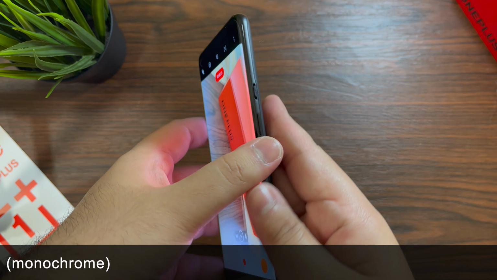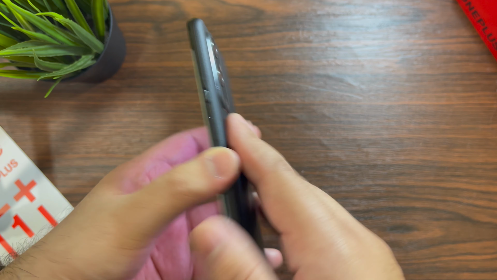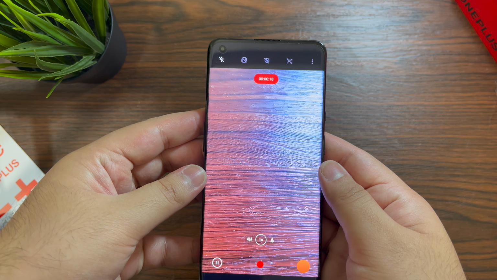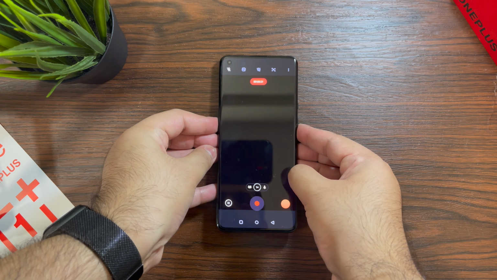Now the OnePlus also shoots 8K at 30 fps, which is good, 4K as well as 1080p. It would be fun to see what the ultra wide can do with the difference of almost 50 megapixel and a 12 megapixel.